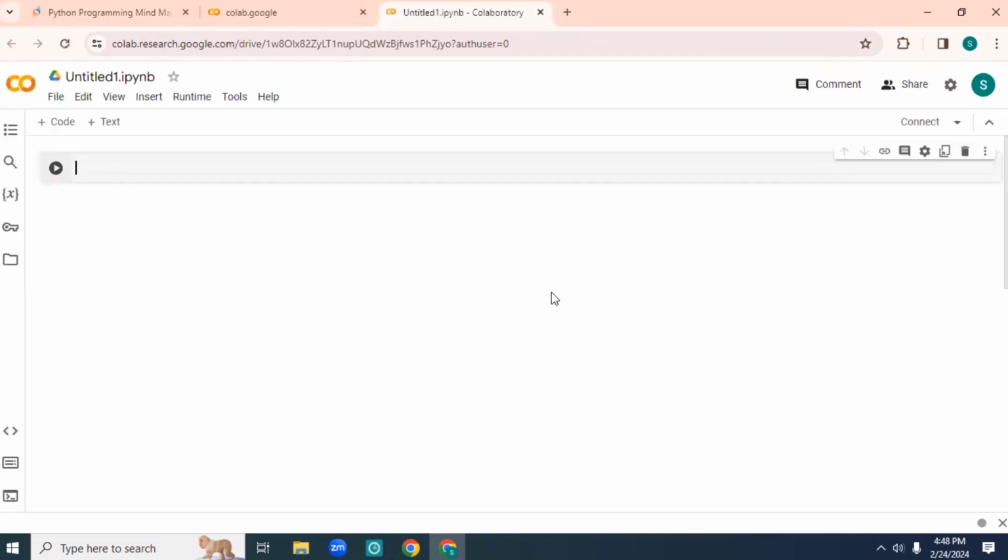So the interface of a Google Colab notebook is almost similar to that of the Jupyter notebook. And all you need is a basic Gmail account, okay? And you can start coding in Google Colab. So this is what the interface looks like, okay? And this is your cell wherein you can type your code.